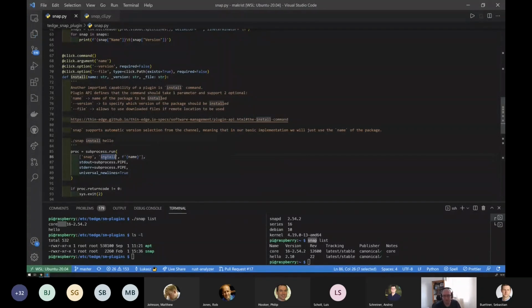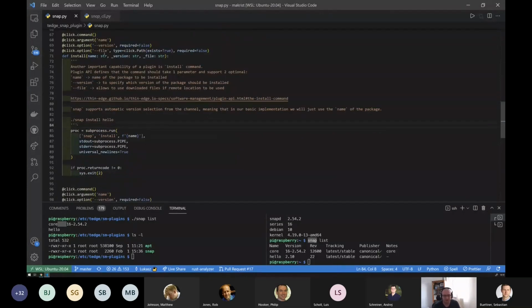So yeah, in our case, for Snap, the command is install, and then it requires the name of the package to be installed. That's taken from our command line parameters. Okay. Funnily enough, that is pretty much all we need to do, because we're piping the stdout and stderr from the subprocess. We don't actually need to return much here, and only in the case of error we want to return exit code 2.